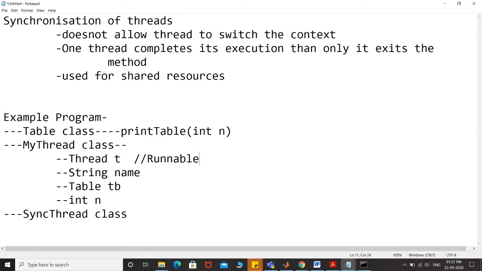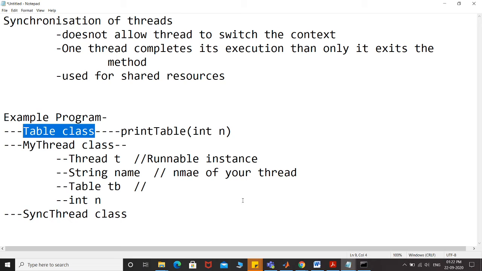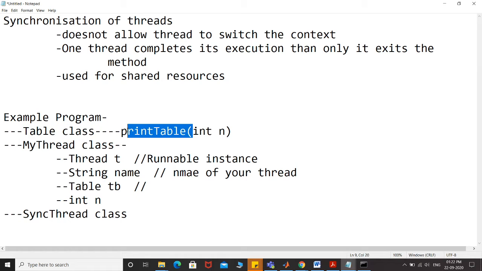As I have already told you, this runnable instance will be used in our constructor, right? Second will be a string name. This will be the name of your thread, whatever you pass in your constructor. Third, Table TB, which will be an object of the previous class Table. Why? Because we need to call this print table method inside our thread run method. So we need an object of the table class. That is why we are using this Table TB object.